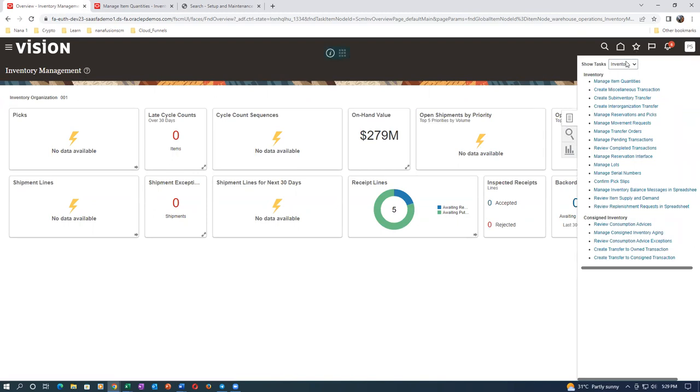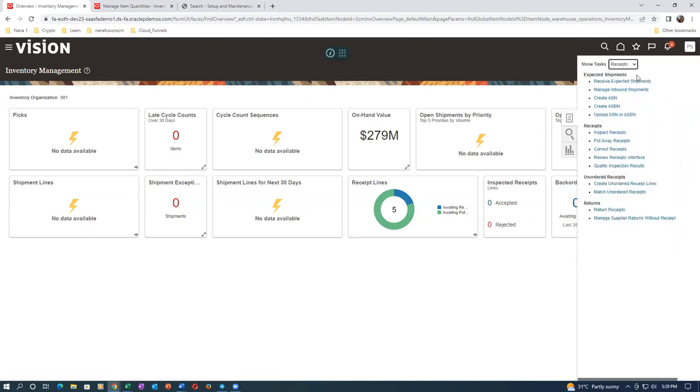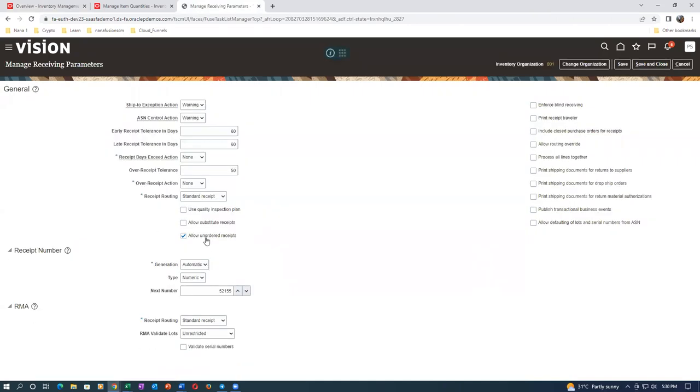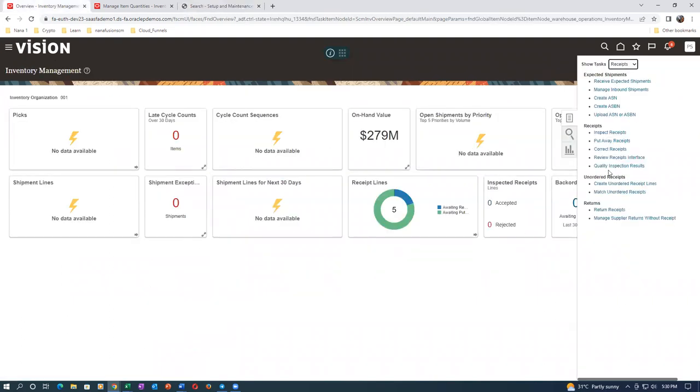Go to the results now. Click on the results, and then, what happens? Now, create unordered receipt. So this was coming only after you put a tick mark on the manage receiving parameters. Sometimes you may even have to log out and log in. Fortunately, it came without logging out and logging in. That was the point.